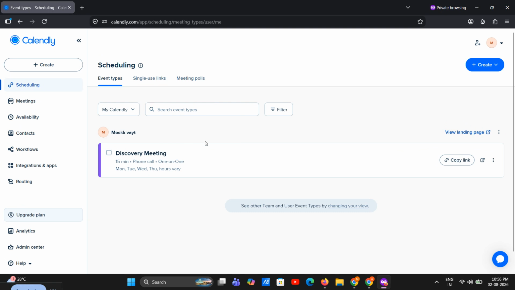After that, wait a moment for your Calendly dashboard to load. Once you are in, you can manage your scheduling links, meetings, availability, event types, and all the other tools inside your account. From there, you are ready to start using Calendly normally.